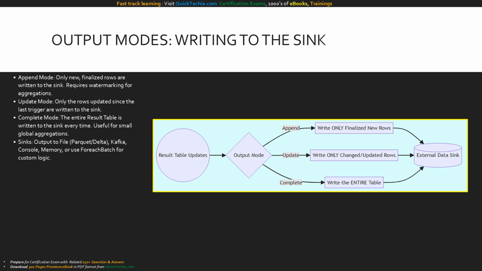This diagram provides a clear visual on output modes. As the internal result table updates, the chosen output mode dictates what actually crosses the network to your external data sink. Append mode acts as an insert-only stream for finalized data. Update mode acts as an upsert, minimizing network traffic to only changed rows. And complete mode takes the heavy-handed approach of writing the entire state every trigger. Choosing the right mode ensures downstream compatibility.